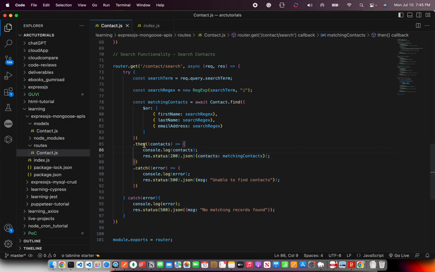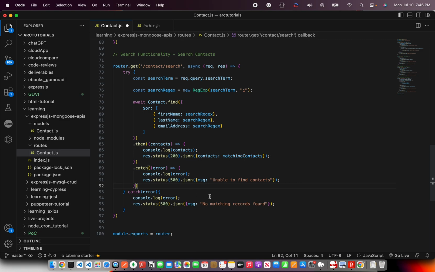Okay. And if you don't want to do that, that's fine. You can just do something like this, that's also fine, and do a contacts and console.log and return the contacts, right? So it will take the OR condition, match it with all the fields like first name, last name, email for the query term. Okay, that's all we need.